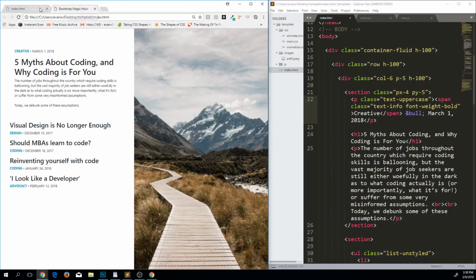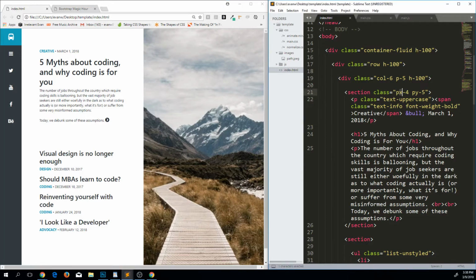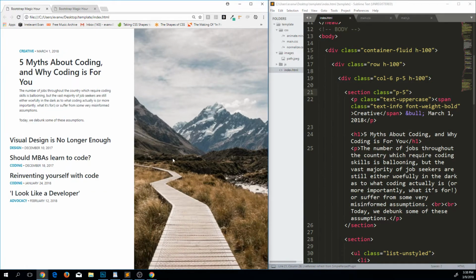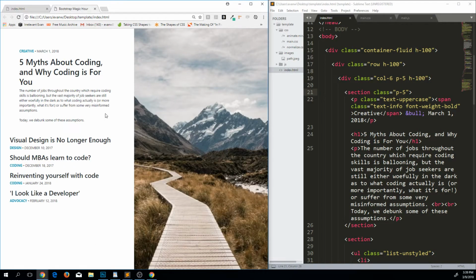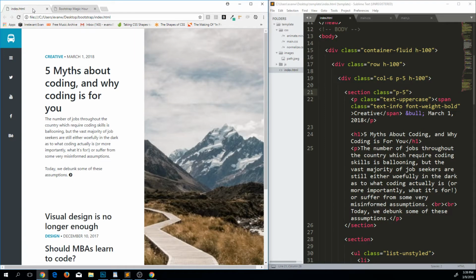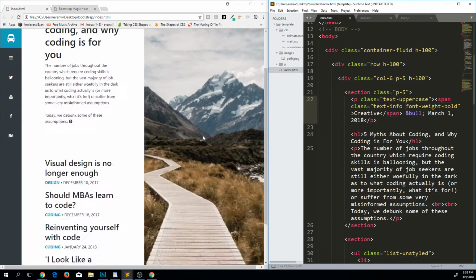Actually, we could probably add even more padding to the left and right. So let me just change both of these classes to padding 5. There we go. Okay. Oh, looks like I lost the original for a second. There it is. Okay. Yeah, I think we needed that extra padding. Okay, so far so good.